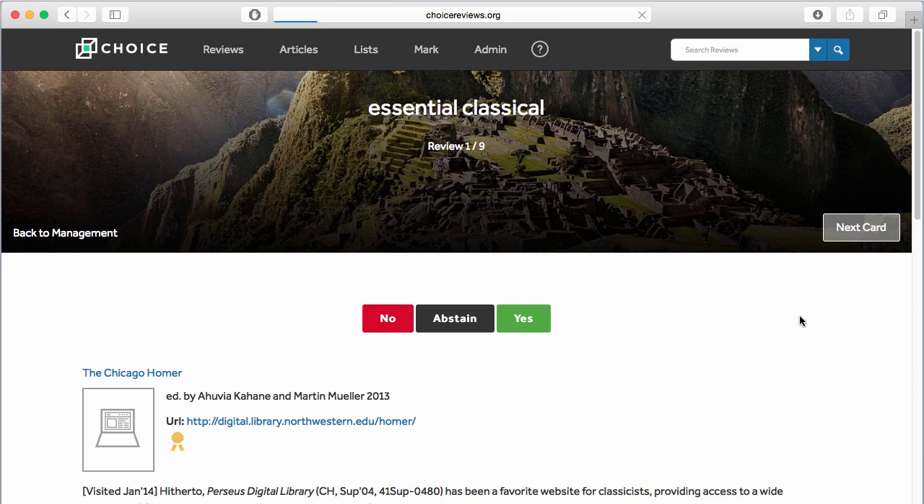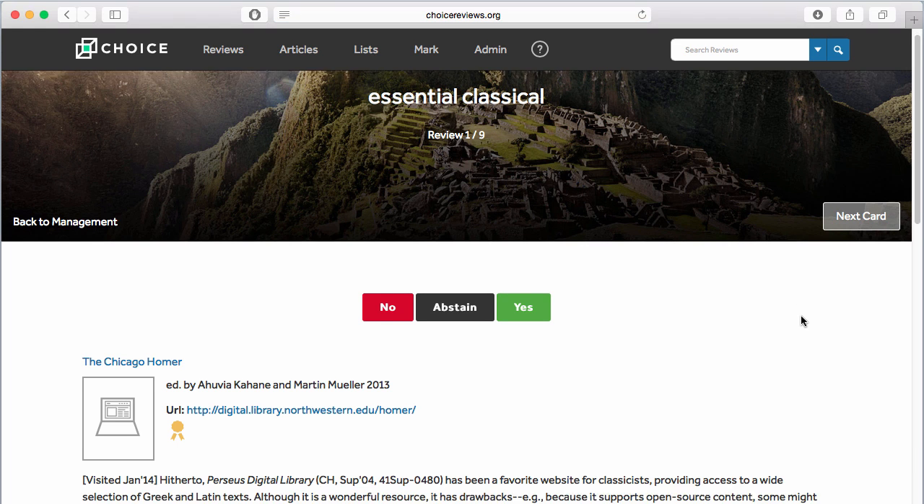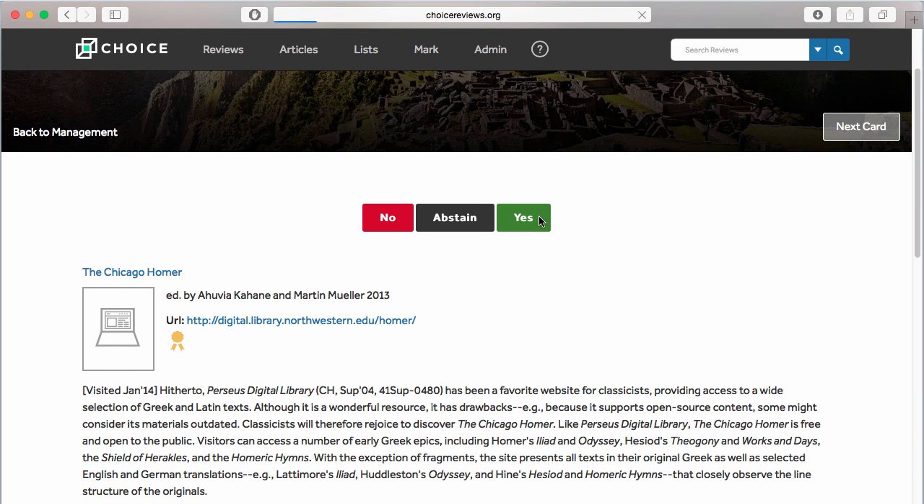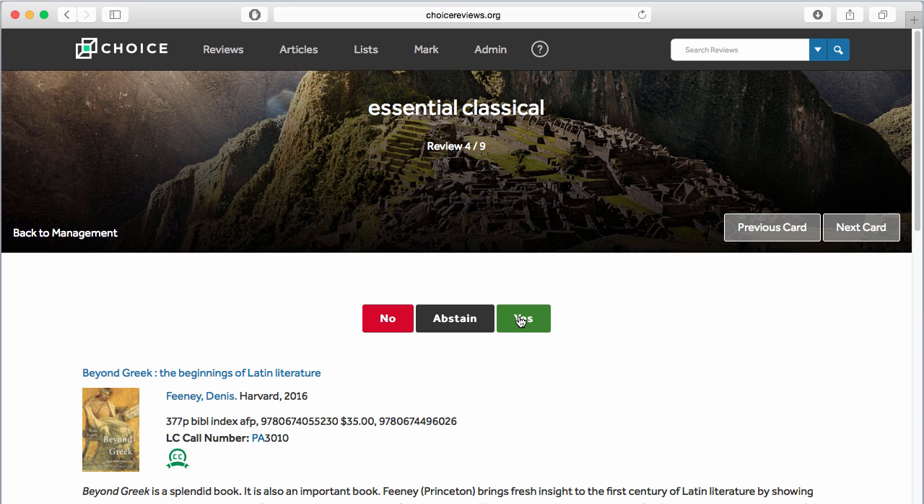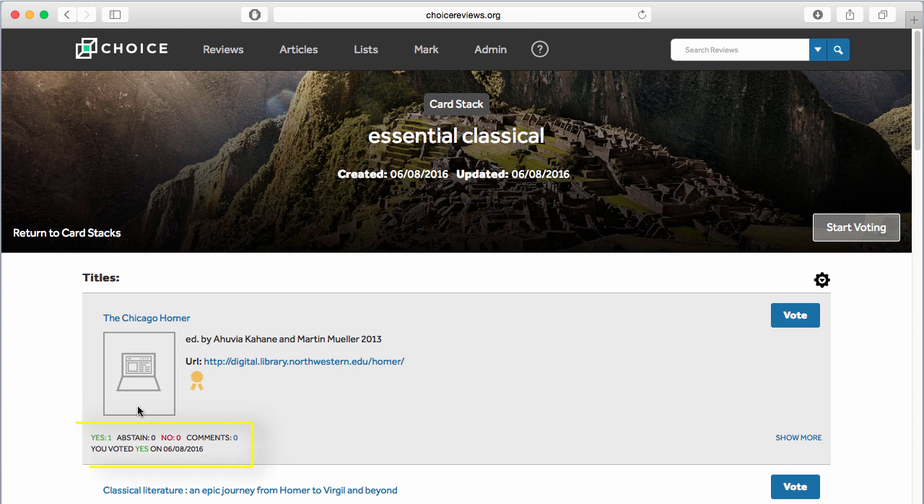Recipients of your Cardstack can read the reviews of each work in the stack, add comments, and vote on each work. From the Cardstack, they click on the title of each work, read the review, and record their vote. As the creator of the Cardstack, you can see the results of your polling in this area.